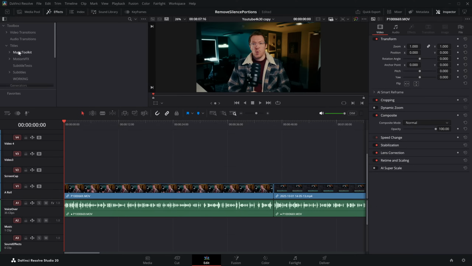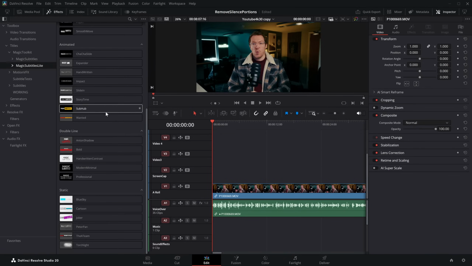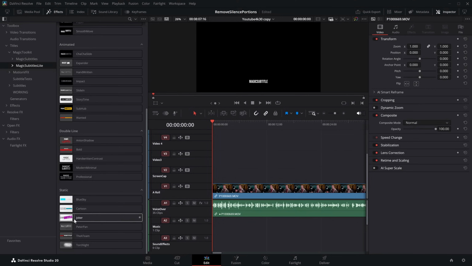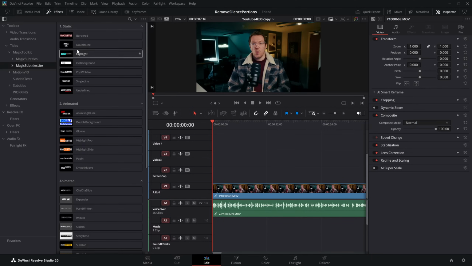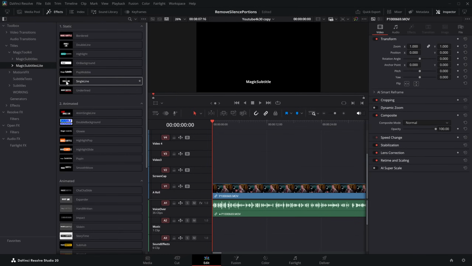If we open up titles, go to Magic Toolkit, we've got MagicSubtitles Lite. And there are, I think, 33 different presets within here. All of the presets are identical to the presets you get within the full studio version. We've got a blue sky, a cartoon, Joker, Peter Pan, the A-Team, Torchlight. There's loads of them. Pretty much all of them are word-for-word animations. There is also a double-line version and a simple single-line version. The single-line version is what you get in the free version, which I will demonstrate in a second.